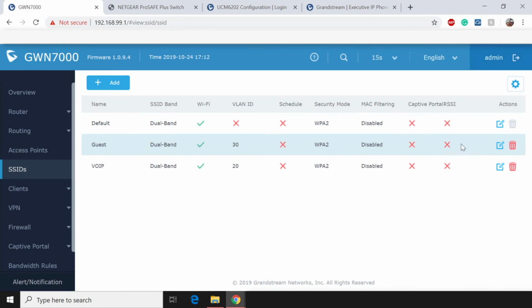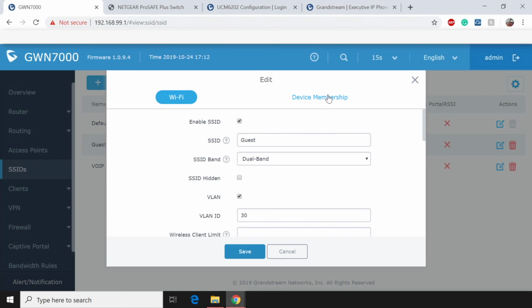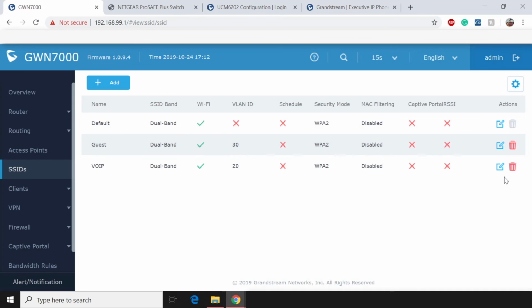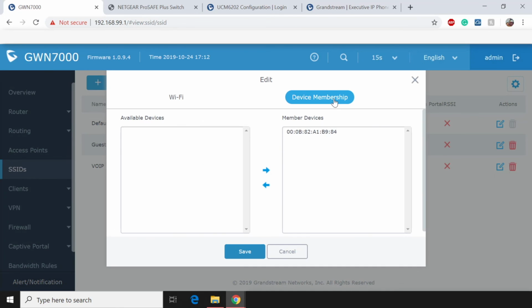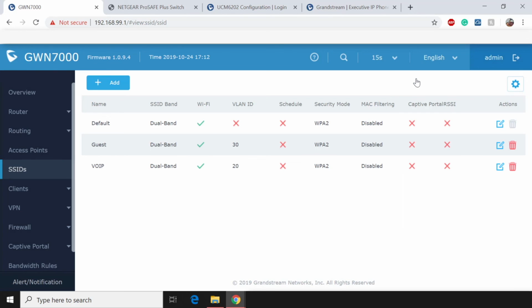Now we can also do this check for VLAN 30 and VLAN 20, and I'm pretty sure by default it's going to attach itself to all three. Now if you wanted to remove it, you can go ahead and select it and move it to the left.